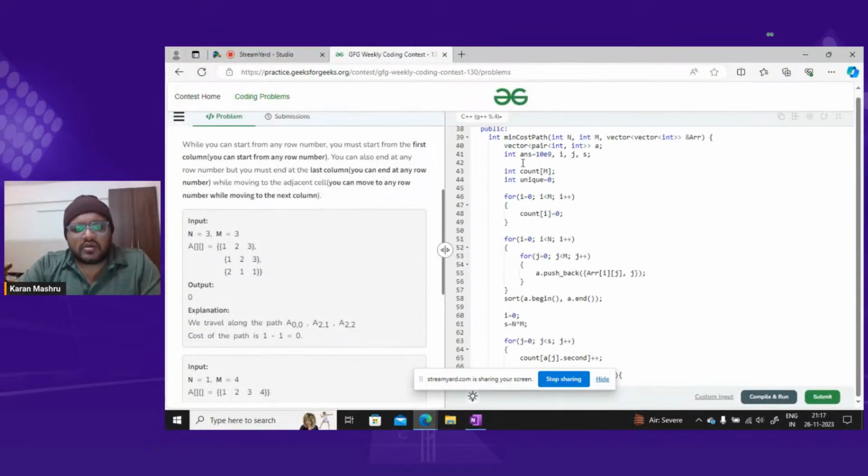So I have taken one vector A in which I will store all the n cross m elements, and I have taken it pairwise. Why? Because along with the value, I also want to know which column it belongs to. Then I have taken one answer variable with the value 10 to the power 9 plus some, and then one count array which contains m elements.